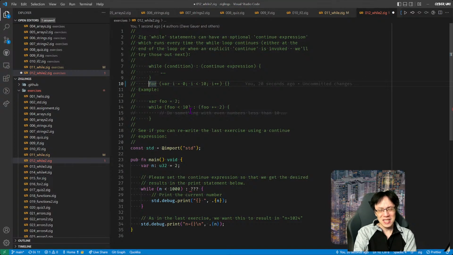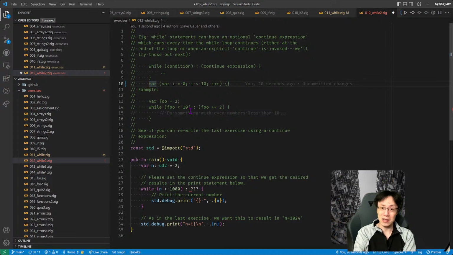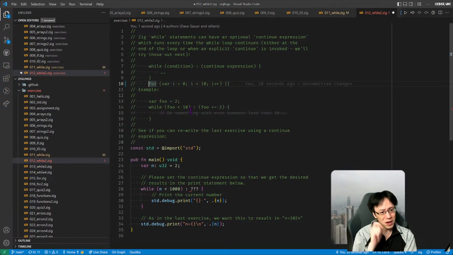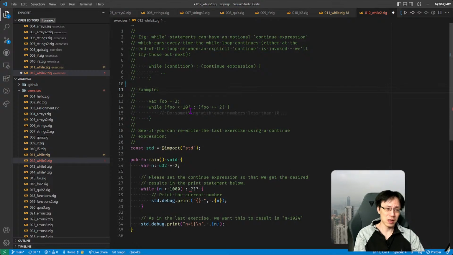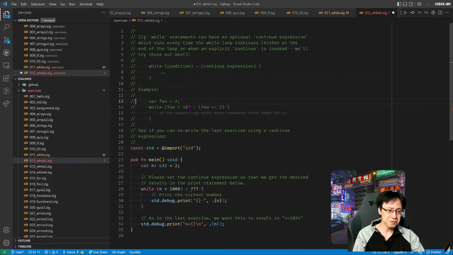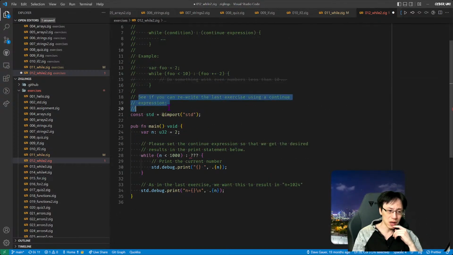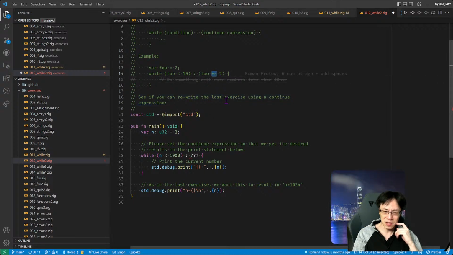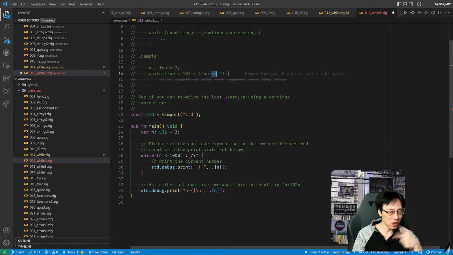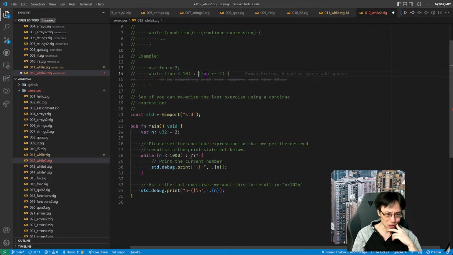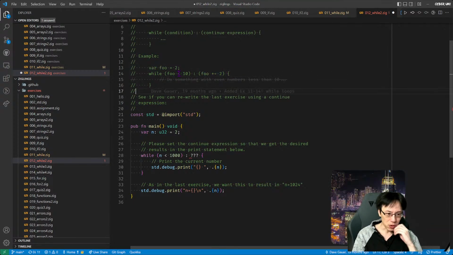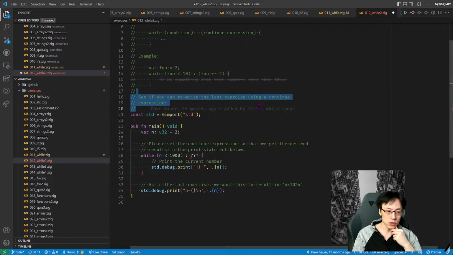But personally, I don't see the need of it. Maybe there are certain cases where this is useful. I don't know. But yeah, that's what I think when I first see this. So for example, plus equal to 2, right? And also this, if you're doing Rust, this is immutable, which it is over here. No, never mind what I'm talking about. Anyway, it's getting late. See if you can rewrite the last exercise using a continue expression.